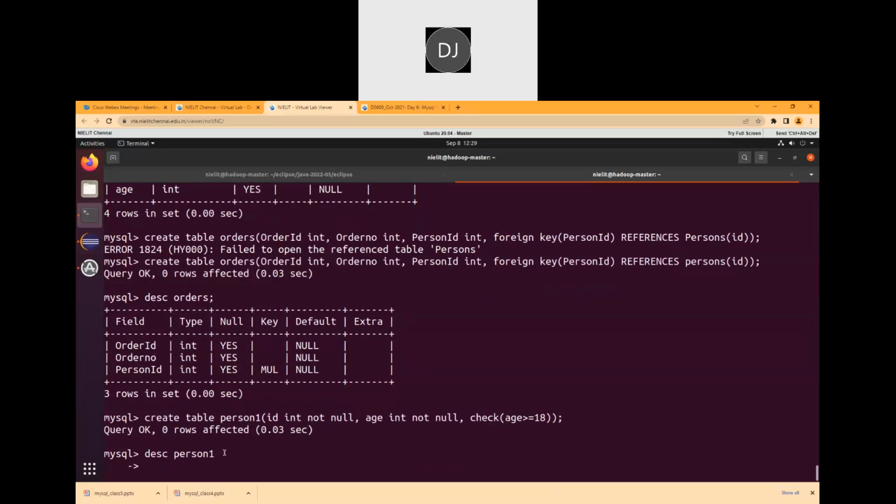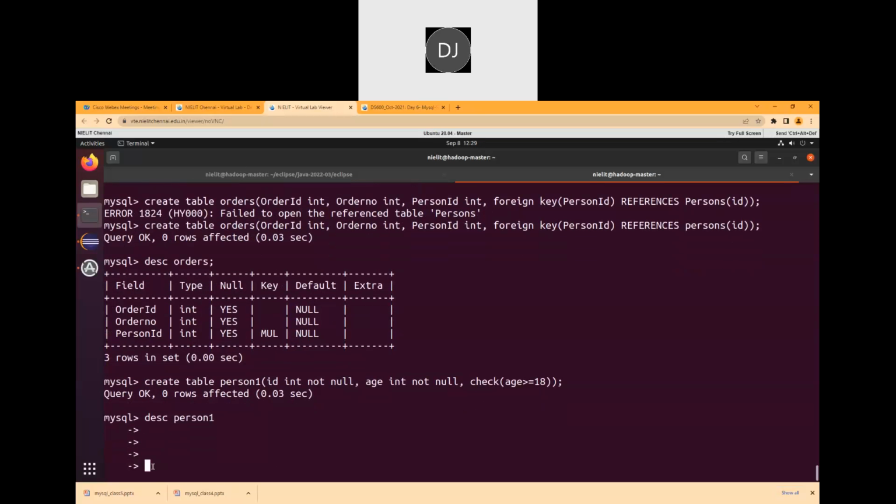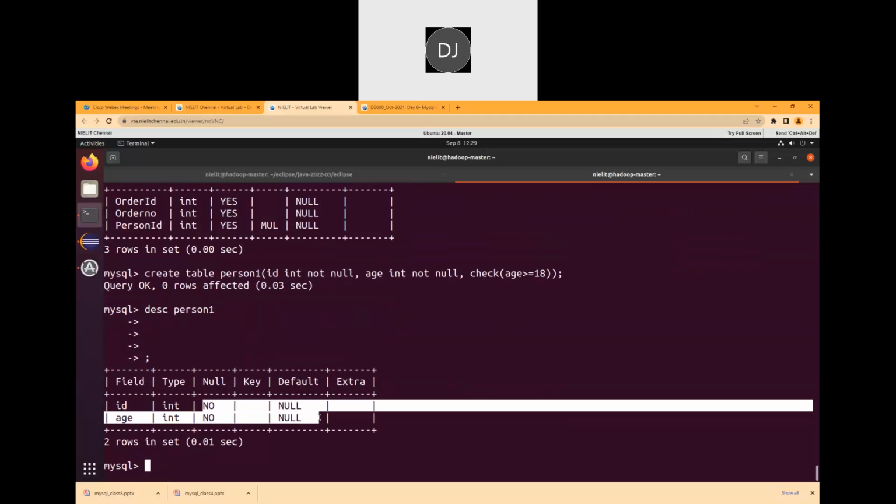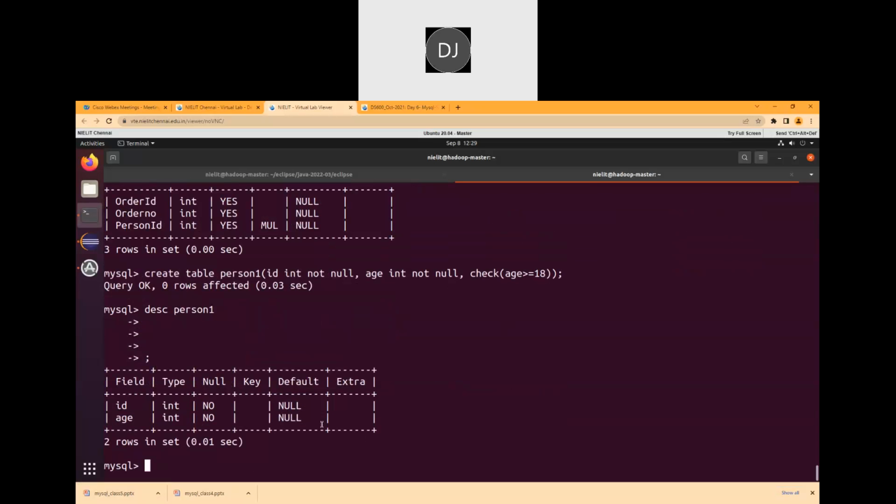See, if you don't give a semicolon, it will not start execution. It will keep asking likewise. If you give a semicolon, then only it will execute your command. There is no change. If you are giving a check constraint, it will not show in the description table. That's why I showed.